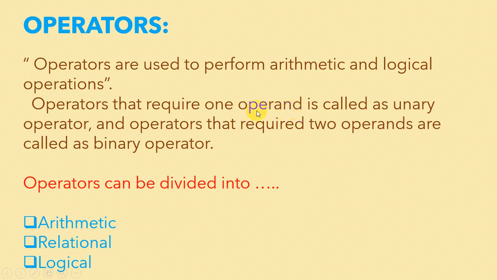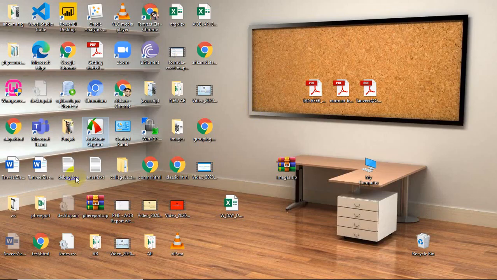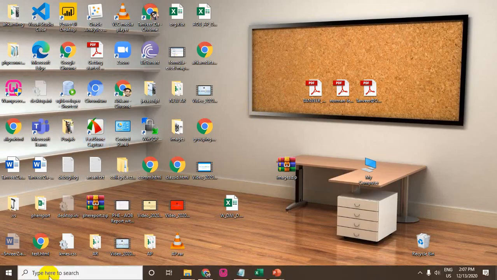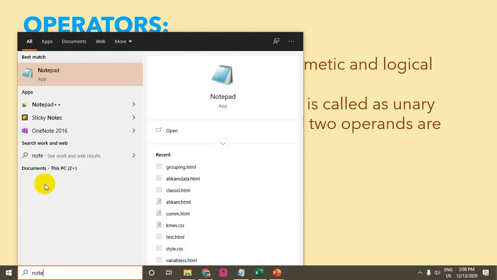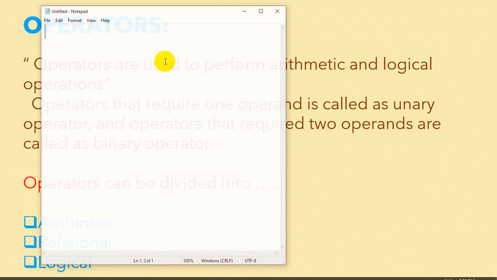Operands means, for example, let me show you what an operand is and what an operator is. I will start Notepad just to tell you. If I write var a equal to 100, I have written var a equal to 100, then var b equal to 200. I just want to tell you here.